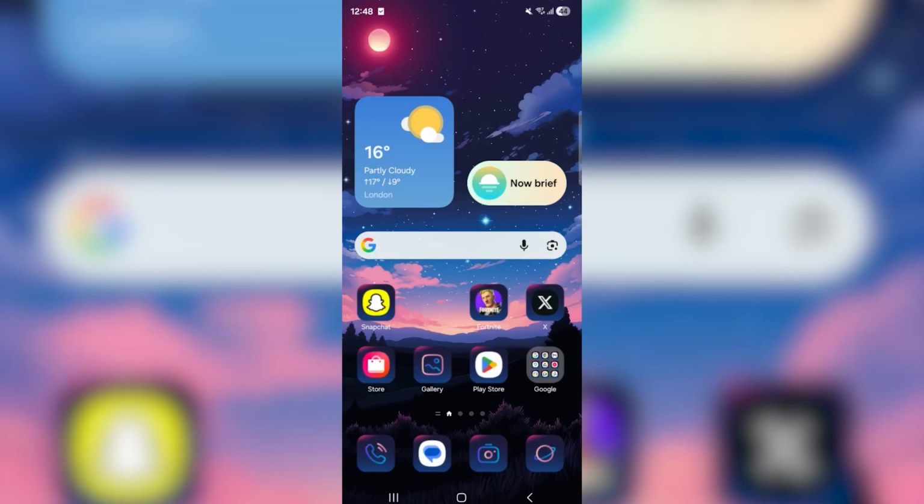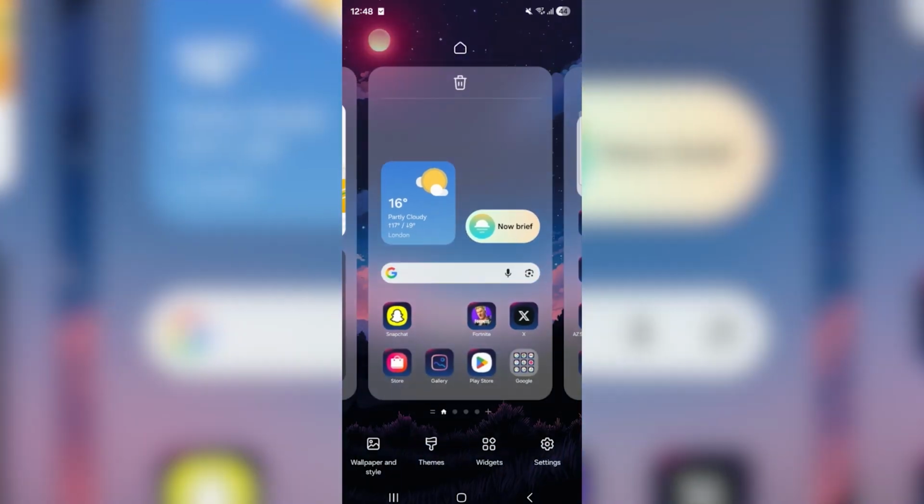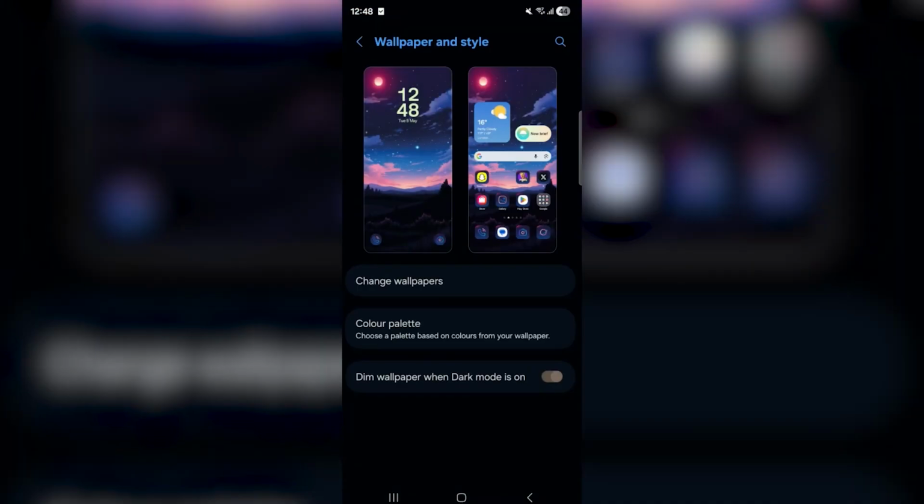Anyways, getting into it, it's very easy to go ahead and do this. So all you want to do is, once you have your phone unlocked, long press in an empty area on your screen. Then on the bottom left, you're going to see wallpaper and style. Now from here, all you got to go ahead and do is on the left, you're going to see your locked area where it has the clock and everything, and your unlocked on the right. So go ahead and click on your locked screen on the left.